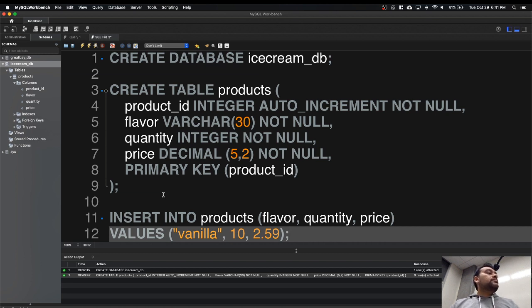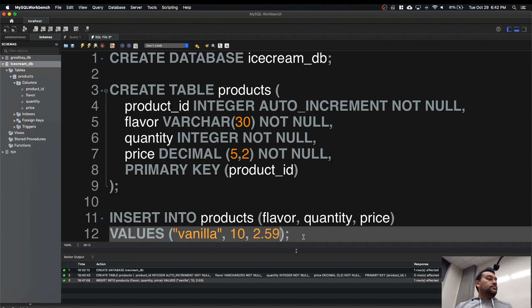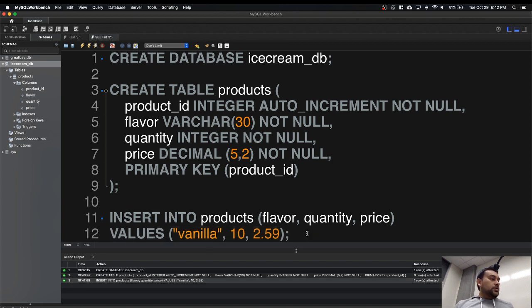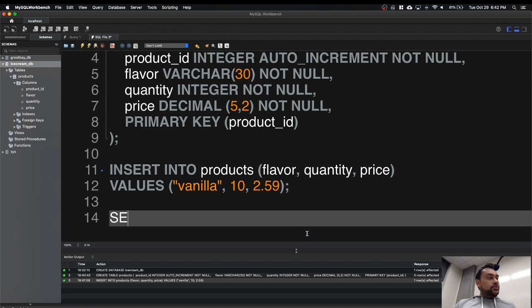Okay, let's make sure this is running, and then we can insert a few more. All right, successful. Let's do a select to make sure this is there. SELECT * FROM products.